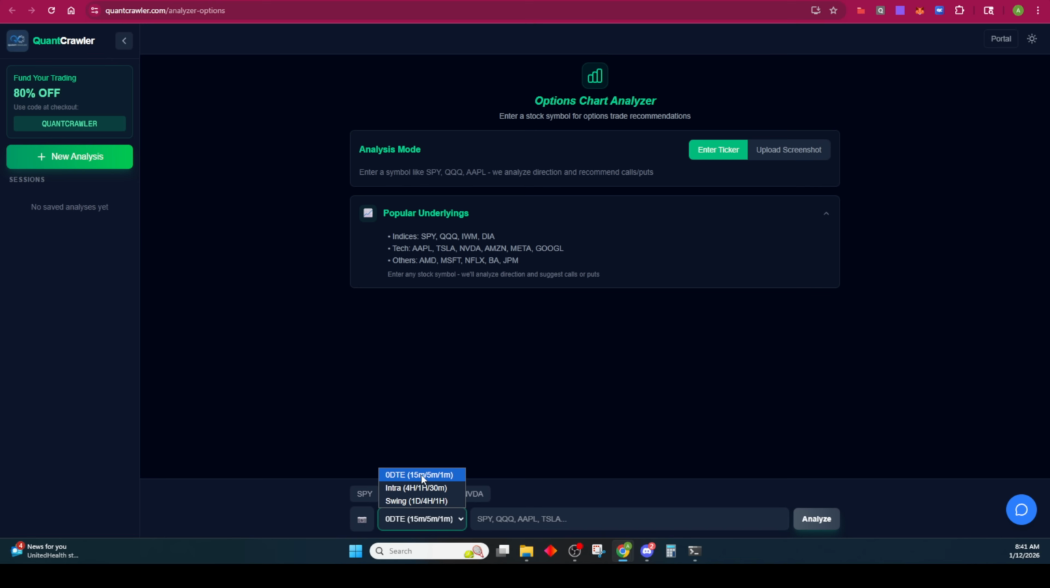If you're literally trading a call or put with an expiration of today, this will run a quick scalp contract analyzer. You can do an intraday if you're going to hold a little bit longer, or a swing trade if you're going to hold 7+ days. So let's go zero DTE and put in QQQ and look at what it comes up with.